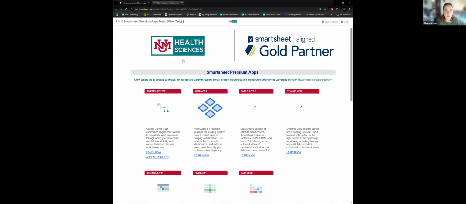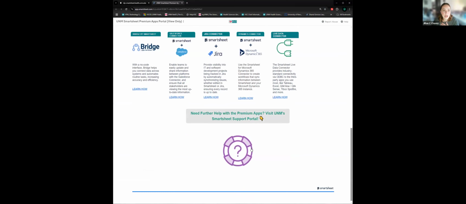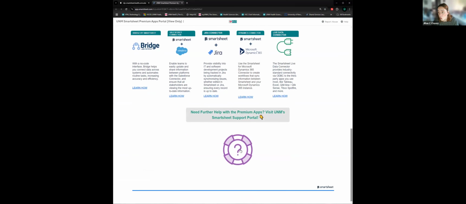Okay, so this is our resource hub. You can see it gives us information on all the premium applications that we have access to, which you can definitely click through. But what I like is if you scroll down, there's this other support portal. And when you click on that, it gives you all of the resource information you really need.